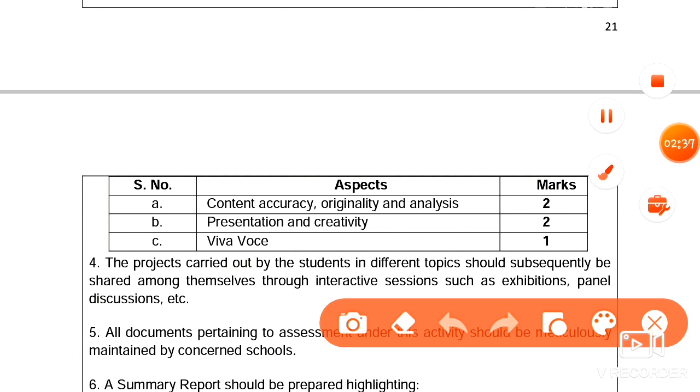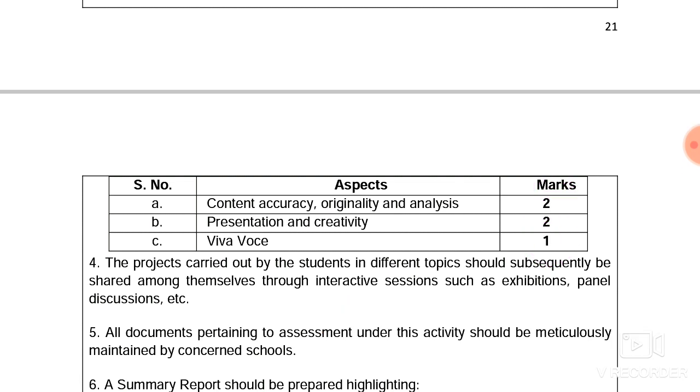So content accuracy and originality analysis, for that you will get 2 marks. Presentation and creativity, for that you will get 2 marks. The last item, for that you will get 1 mark. So in this way you see now.